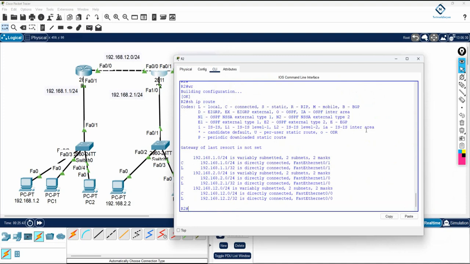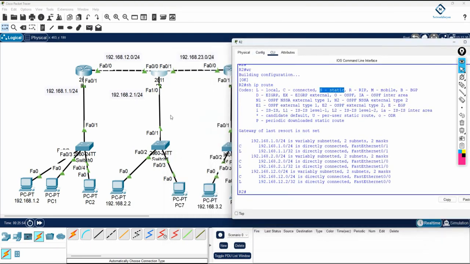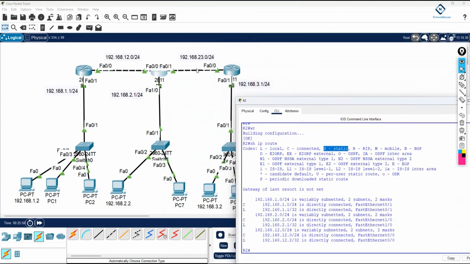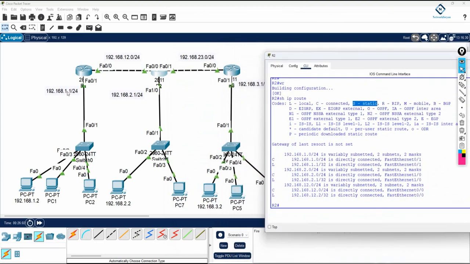You don't have any static route here. See here, nothing is showing. If you are getting S, it means static route. Here in R2 we have the issue. R2 is not having the route which is going here, and not having this route also. R2 should have these two routes.